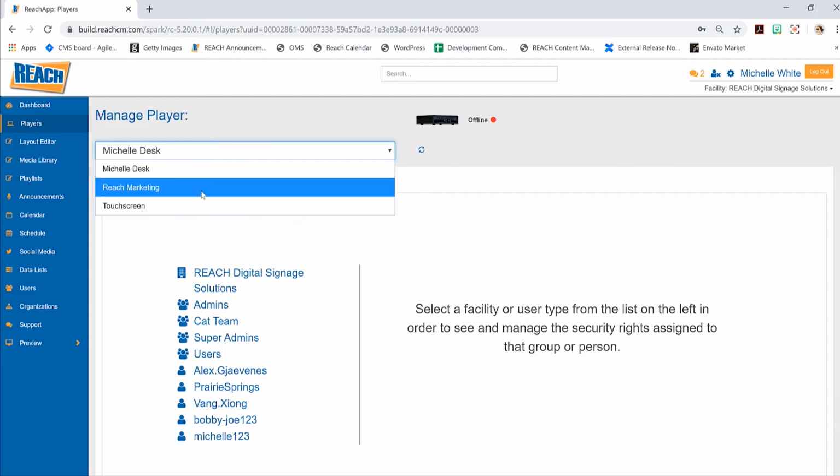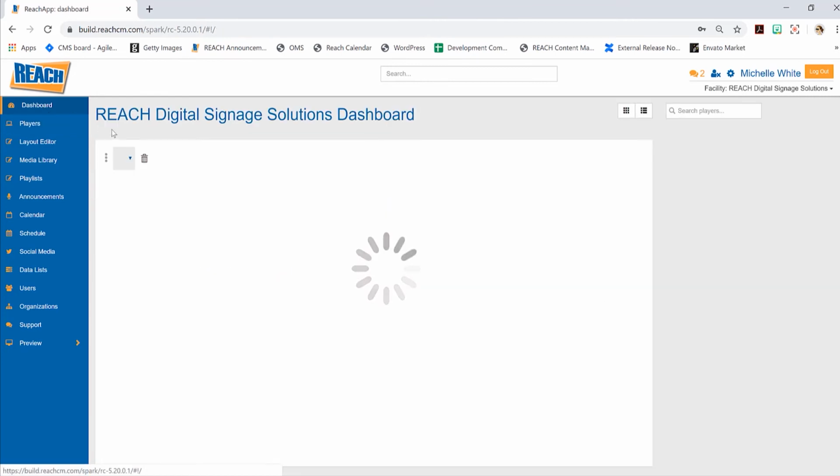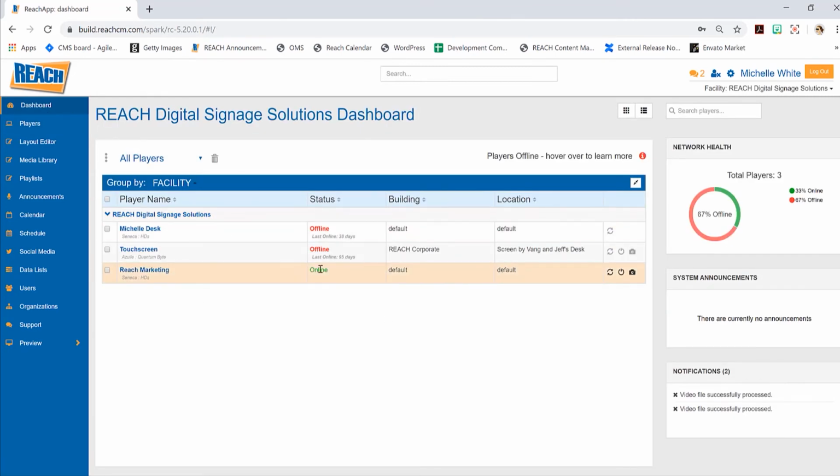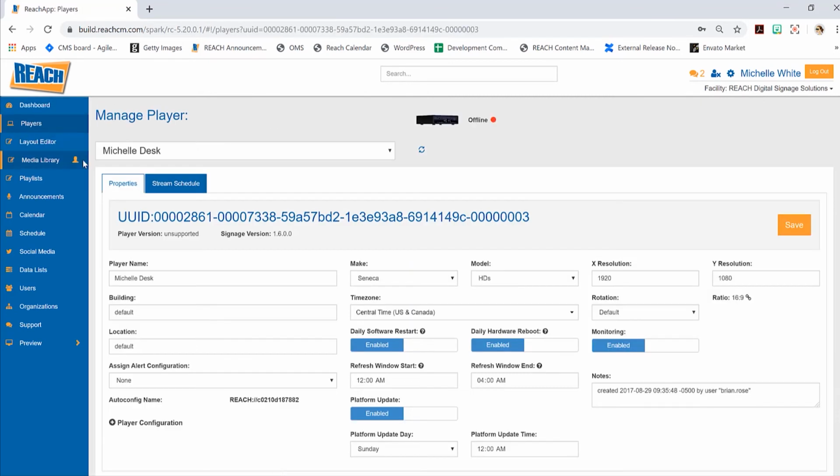And I have these 3 players. Well, I only want Bobby to see the Michelle desk, right? He goes to the dashboard. Currently, as a default, he can see all 3 players. But I'm like, oh, I don't know if I like that. I really just want him to see Michelle's desk.